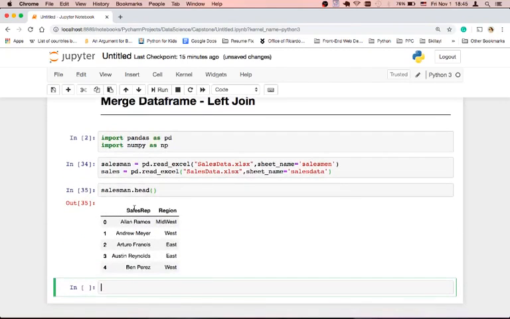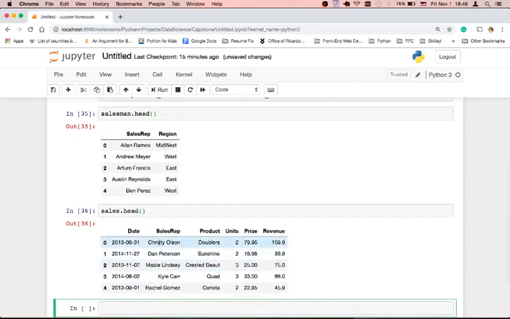Okay, so we just have two columns, that is the sales rep and the region. And let's have a look at the sales data. Okay, so here I have the individual transactions for each of the salespersons.